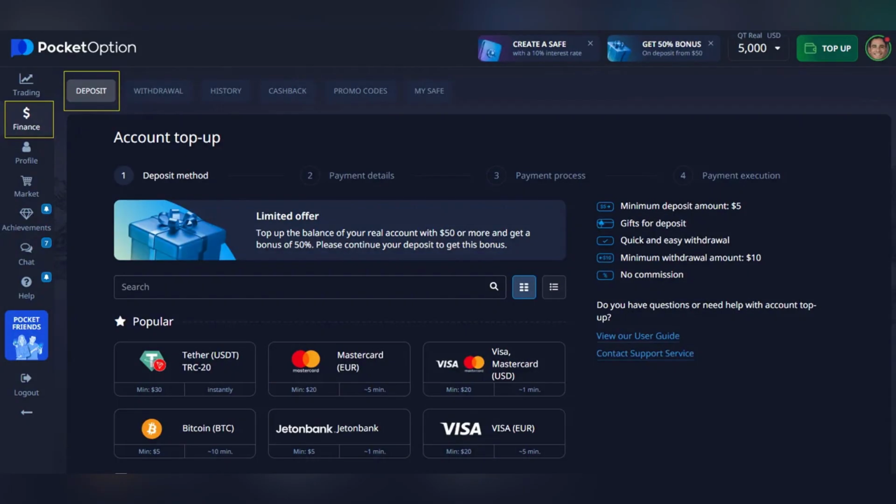You'll see a list of available payment options. These include credit or debit cards, e-wallets, bank transfers, cryptocurrencies. Choose the method that works best for you.